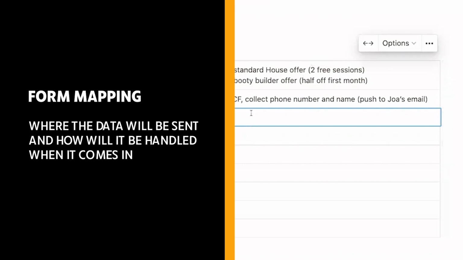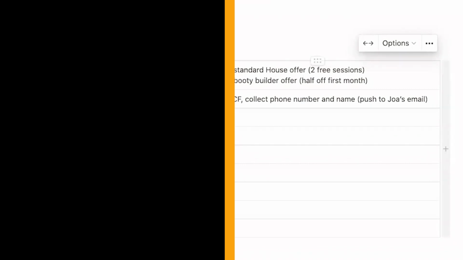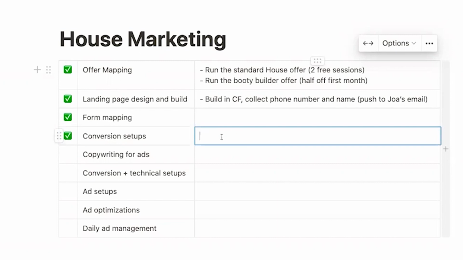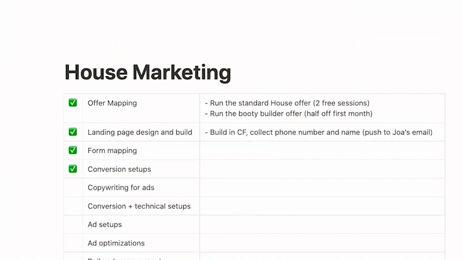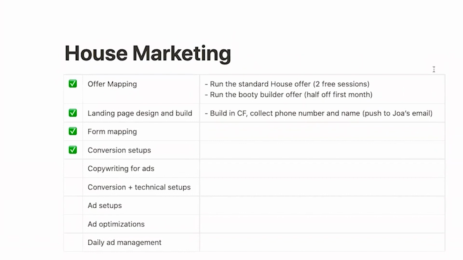Basically what I just talked about, right? So conversion setups, we'll take care of that too. That's inside of Facebook. It's a little bit technical. It's essentially just making sure that a conversion fires when somebody submits that form that I showed you, right? So we'll just fire that conversion in Facebook.